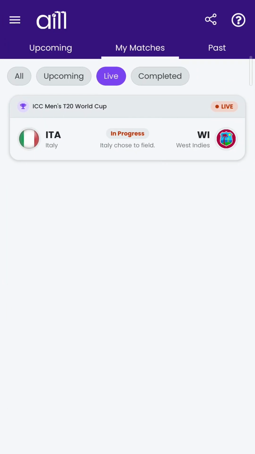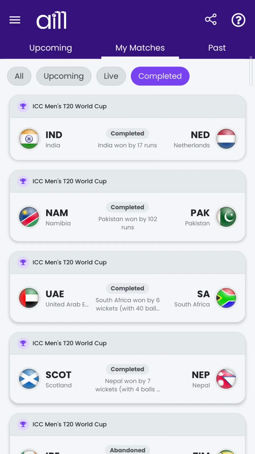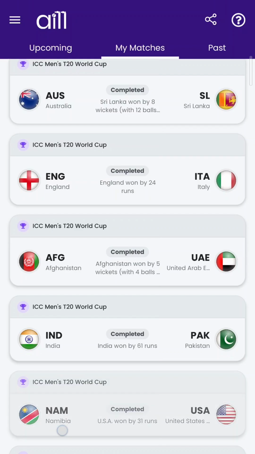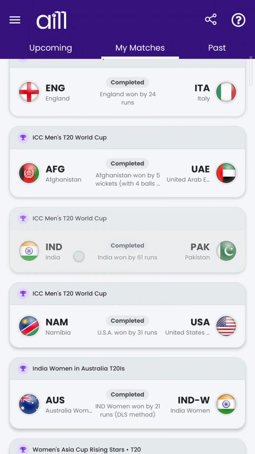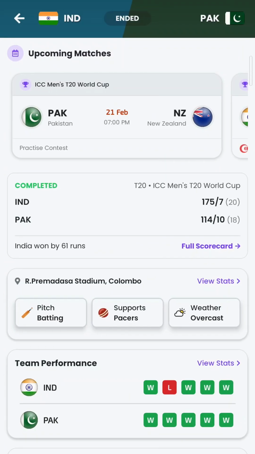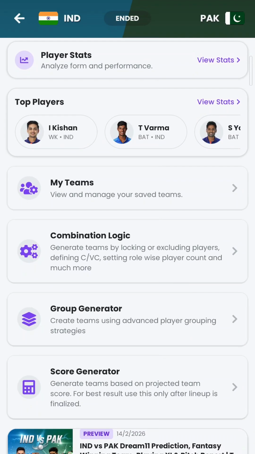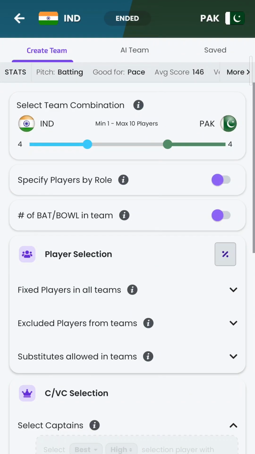Today, we will mainly focus on creating teams using the combination generator. For this, let's pick a recent trending match, like the India vs Pakistan match. Let's try creating a team for it. To set up combinations, click on Combination Logic. The very first option here is Select Team Combination.